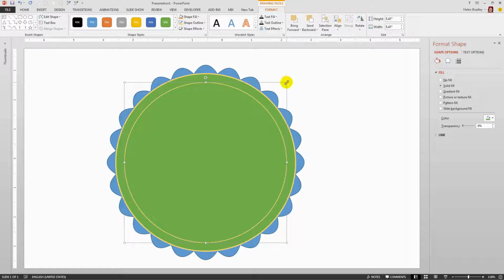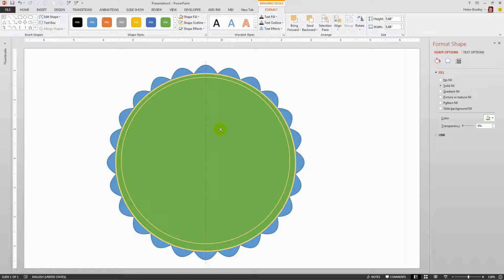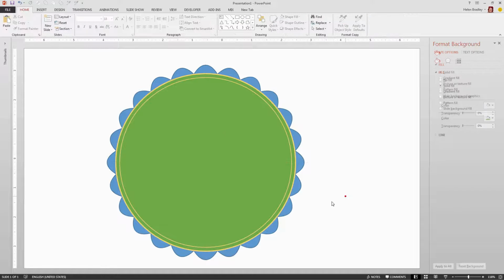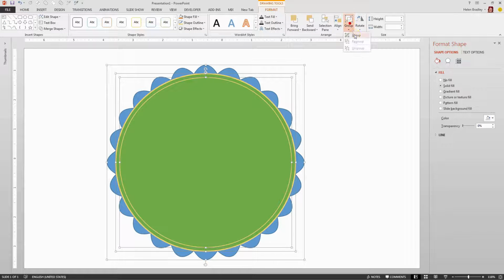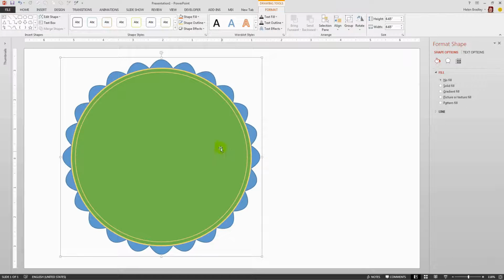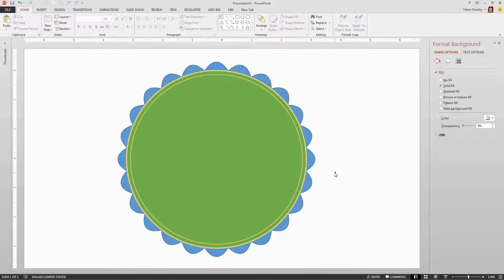Now I can size this up a little bit more if I want it to be a little bit closer to the original circle so that the lines are a little bit closer. So now we've created all the fluted shapes here. We can group them together if we wish by just selecting over all of them and then clicking Drawing Tools, Format tab, and selecting Group, Group. That'll make sure that these travel all together.